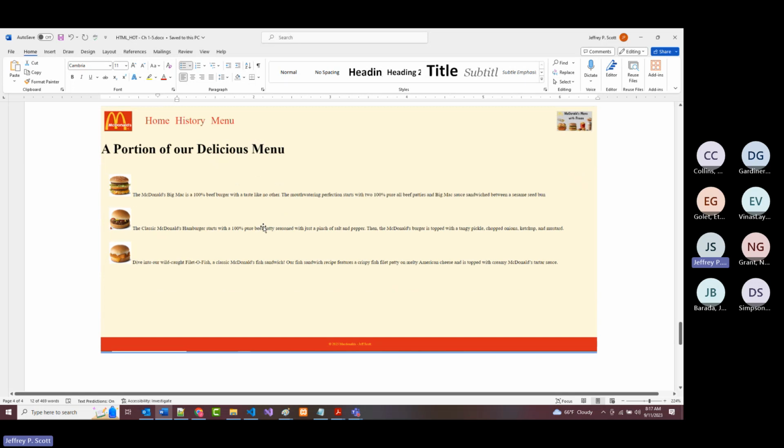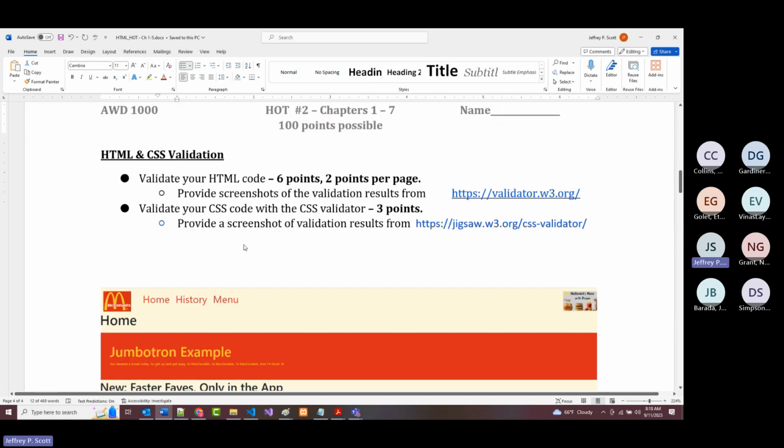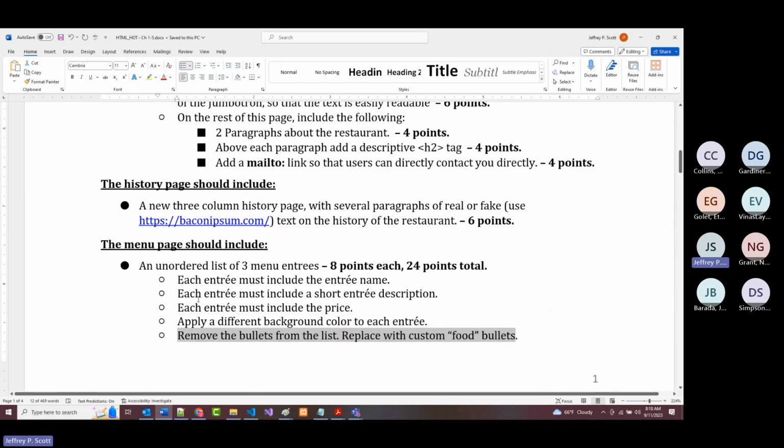Again, this page that I did here is incomplete. And what I mean is I should have put in there a couple things. All right. I should have put in there the price. What else did I say? I should have put in there the price. I have the entree name. I have the description. I don't have the price. And apply a different background color to each entree.